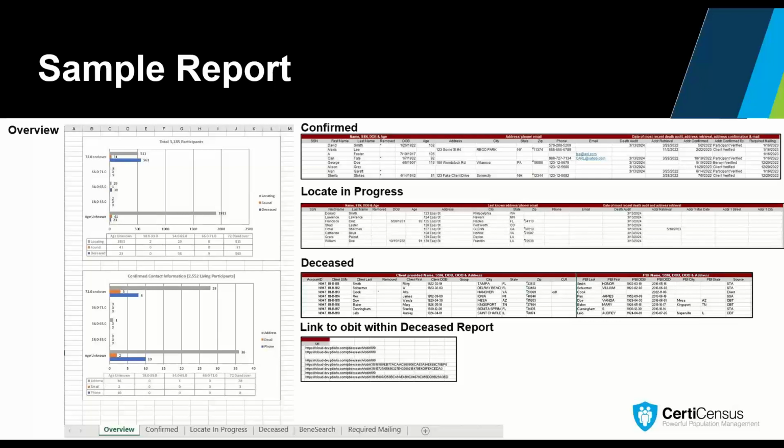You also can see required mailing dates and stuff like that in here. The locate in progress. So we talked about what in progress means. Those are participants that we've noticed there's a discrepancy in their address. We've kicked them off to a locate search, but they have not yet confirmed their address with us. So we call that a locate in progress status. You are able to see at any point in time where they're at in that process.